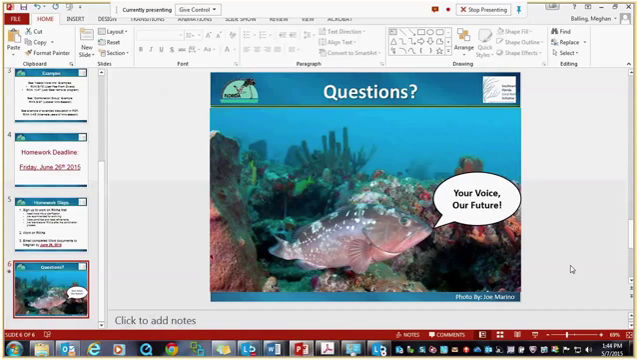Just look at the pretty grouper. Anything else from you guys? Okay, I will take your silence as a no.